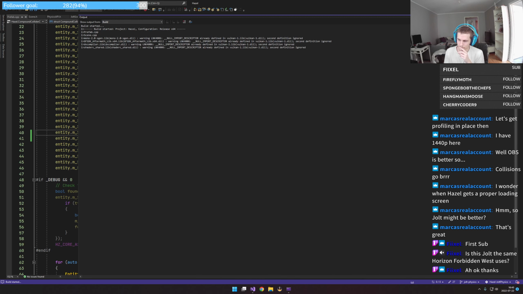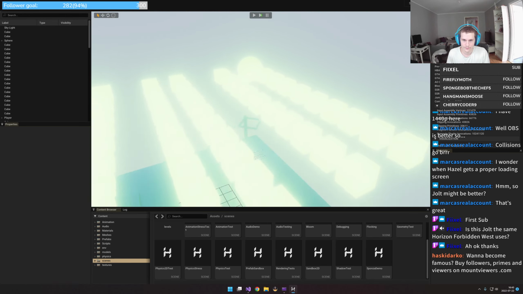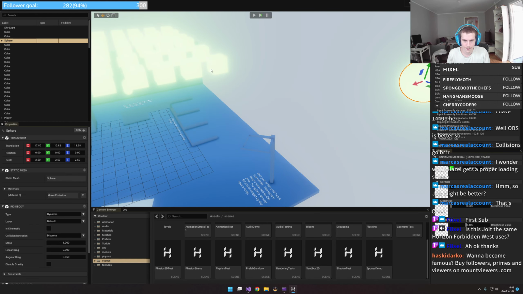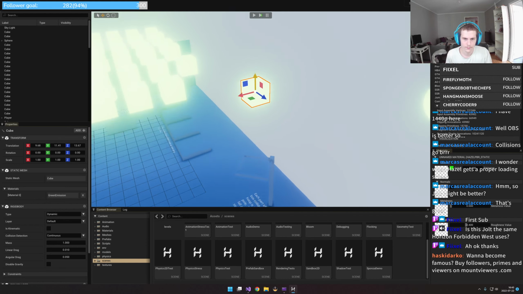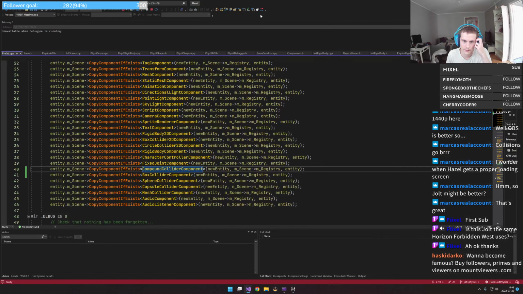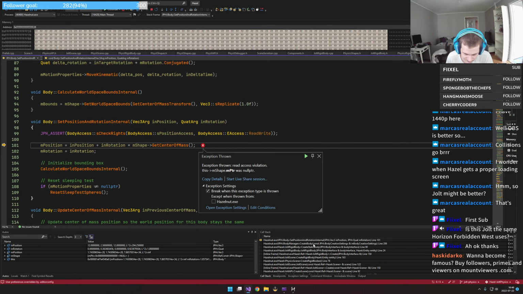Let's see if it still works now that we actually use compound colliders. You go away. You go over. There. Bit more. There. Save that. Okay. Yes.